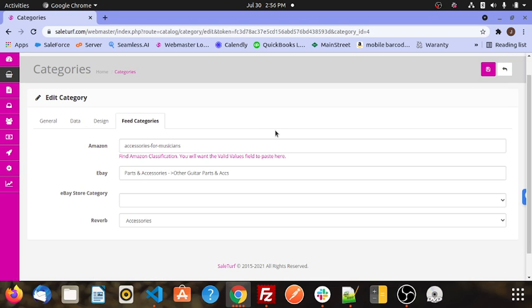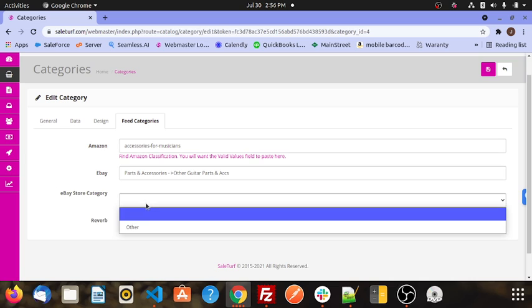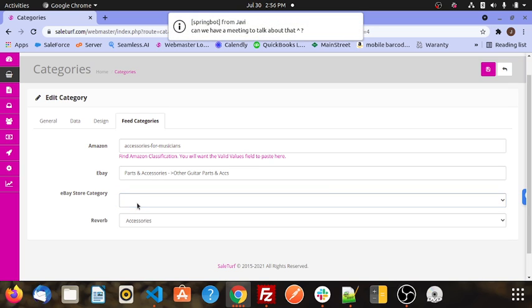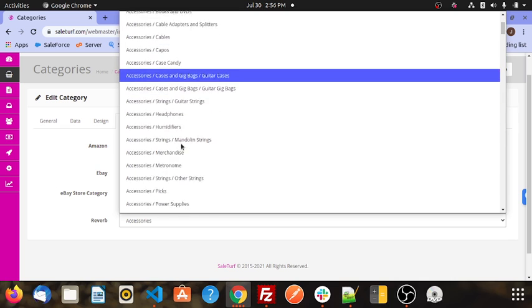To get the data feeds connected now, you're going to need your Amazon link for it, and you're also going to need your eBay information as far as where you want it to go on eBay. And if you have an eBay category for your store, it'll pull in right here, but if you don't, then it's just going to show you other, which is the default for eBay stores. On Reverb, you're just going to select from a drop down here.